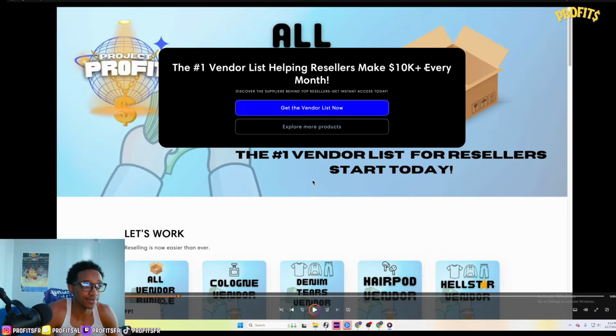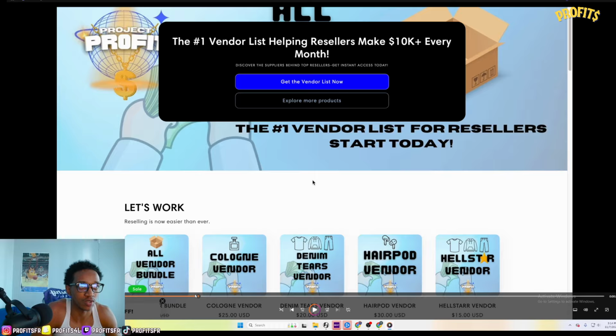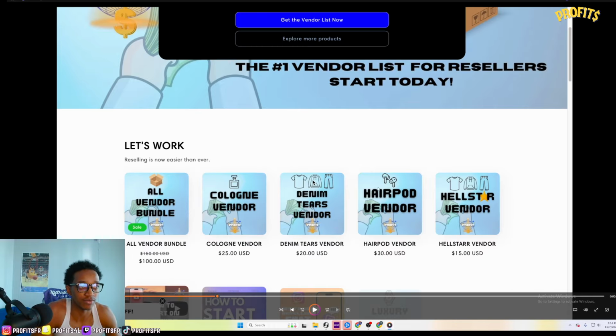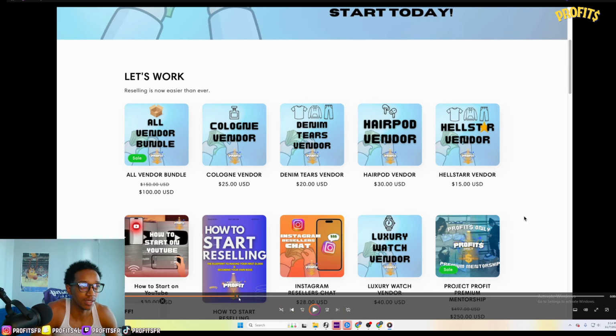But for me personally, it was reselling. That's what I was doing. That's what I was posting a lot of content about. And people was asking me all these questions. So I was selling the all vendor bundle. I was selling the different products for the different vendors and stuff like that. You know what I'm saying?